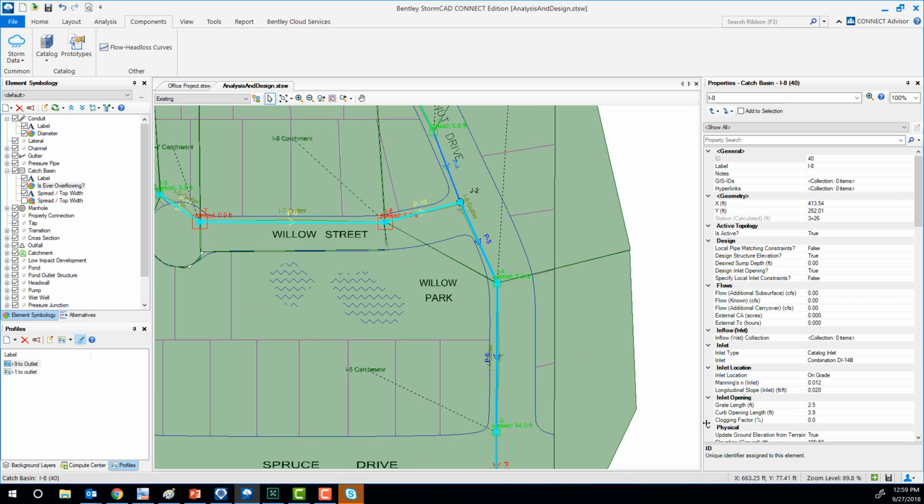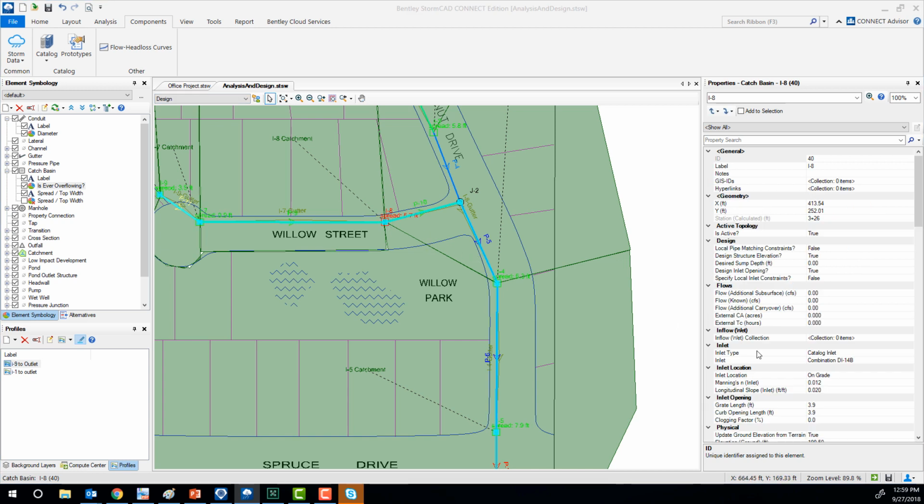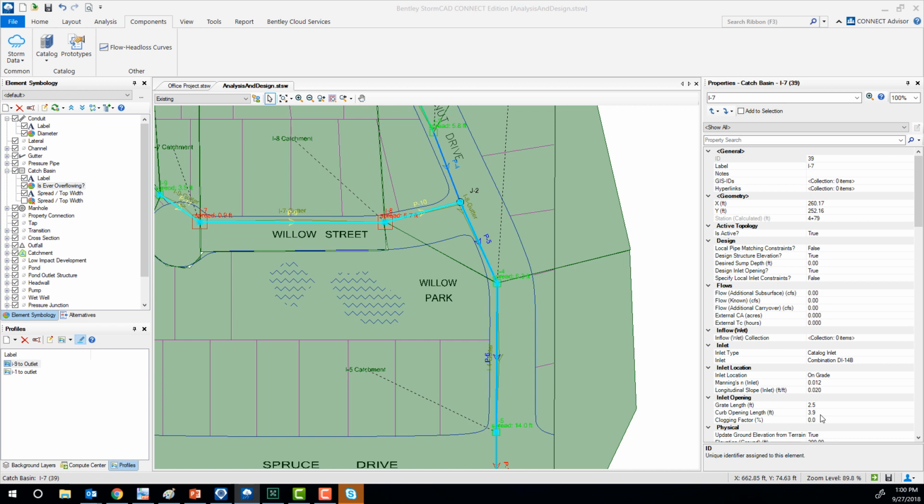Let's just take a quick look at how it changed this inlet. So it went from 2.5 and 3.9, and then the new one is 3.9, 3.9. So it did increase it slightly. So notice that it has the ability to decide which length is going to be. Okay. Same here. We had 2.9, 3.9, 2.5, 3.9, and it went to 3.9, 3.9.